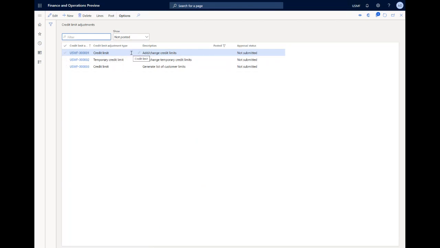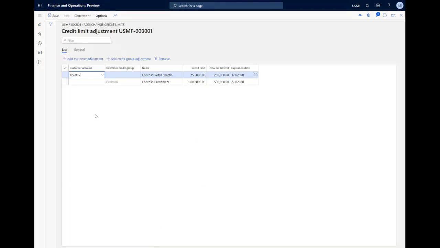So when you create a credit limit adjustment journal, you have two types. It's either a credit limit adjustment or a temporary credit limit adjustment. So this one, it's a pretty simple form. What's the customer? It'll give you the old credit limit. It'll put it in here for you. You can't touch this one, but it puts it in here for you. And then you can add your new credit limit right here and then give it a new expiration date. You can also do the same thing for the customer credit groups. Pick the customer credit group. Here's their old credit limit.